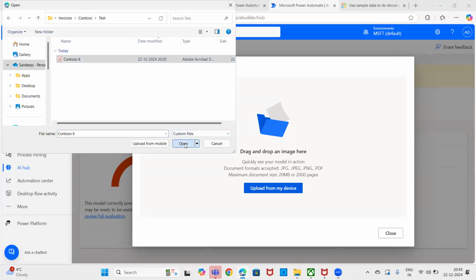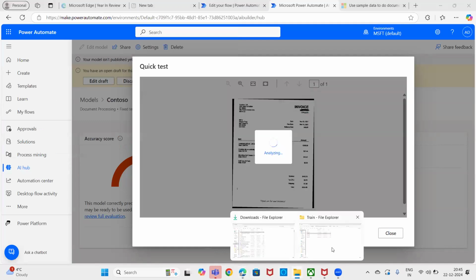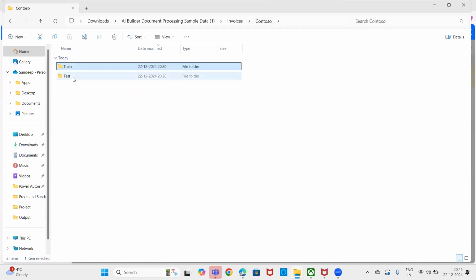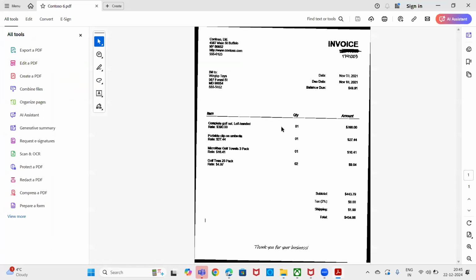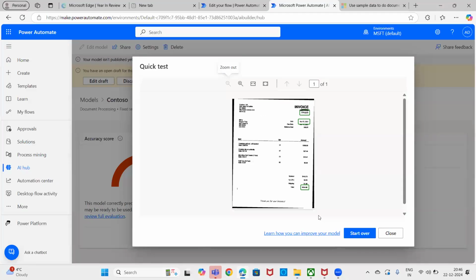Click on open. So first of all, let me show the document, the sixth one, and how it looks. It looks similar to the trained documents. But this is cross marked. Let's see if it works or not. But the total is there and the date is there. Let's see if the AI can predict or not.